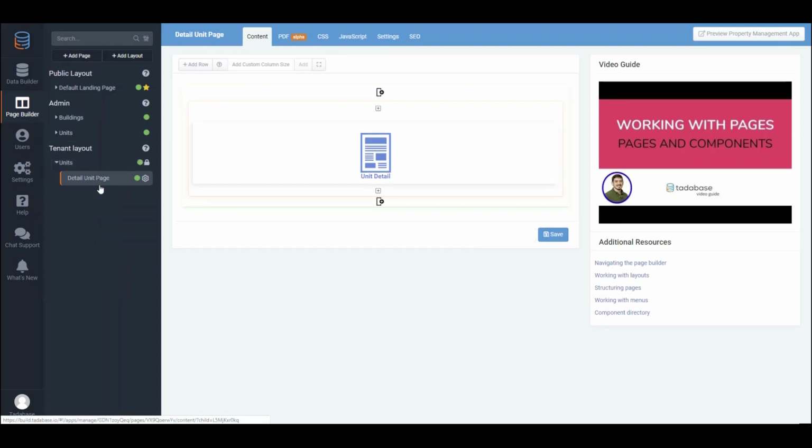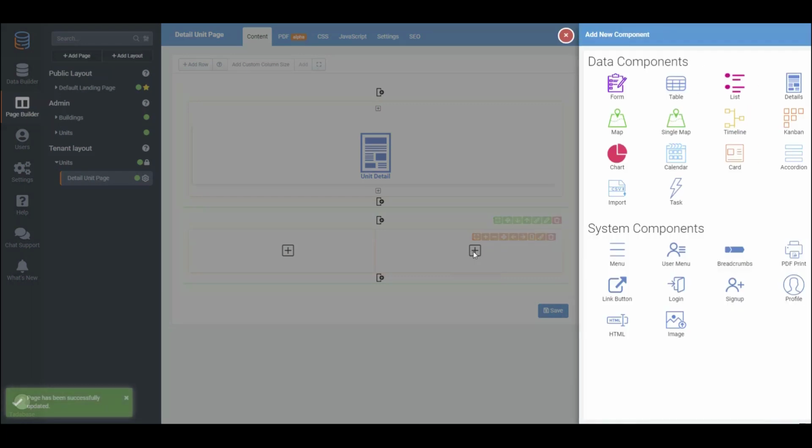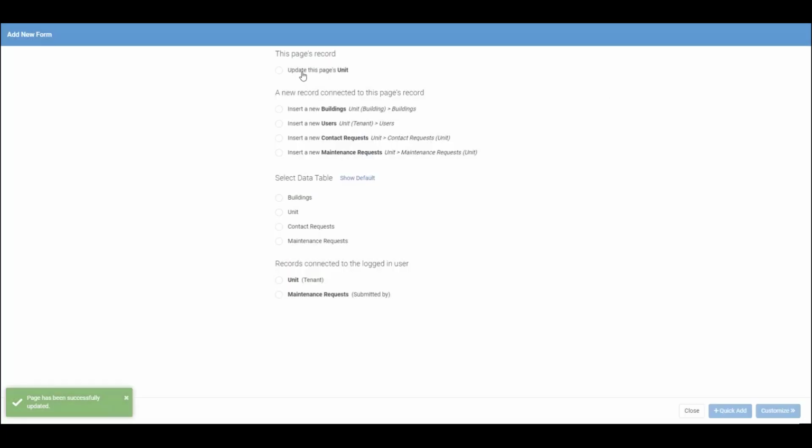Back in the pages in the details page, we're going to add a form on the bottom, and we're going to put a form on the right side. We're going to say insert a new maintenance request.